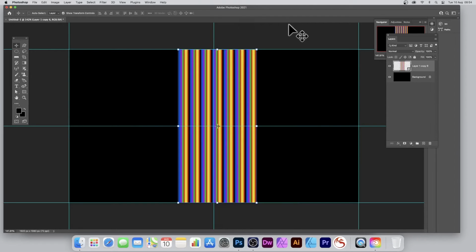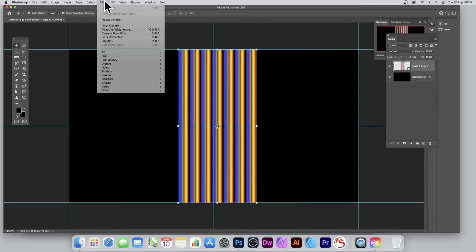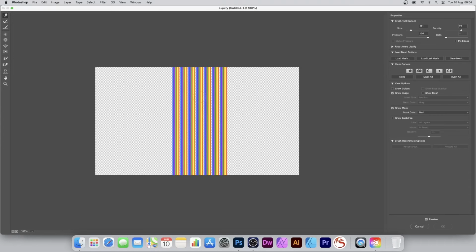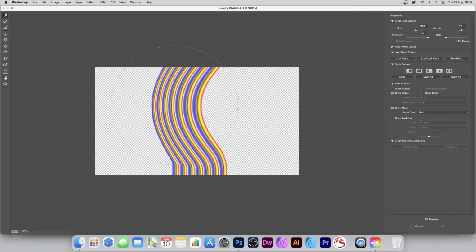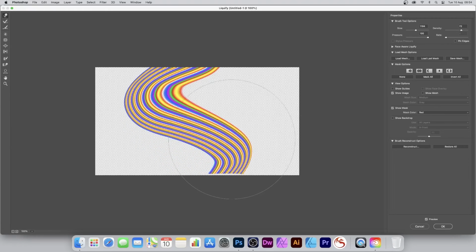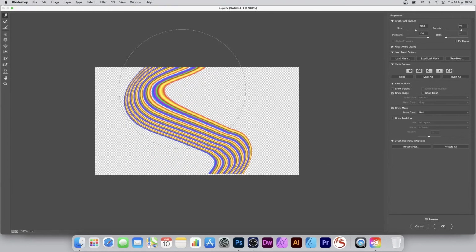Very quick and easy. Also, of course, as it's a smart object, you can also use filters. So you can go to filters and Liquify. And then in Liquify, you can just change the size of the brush. And you've got this repeat design, which you can then warp and distort, and create a nice sort of wavy design.